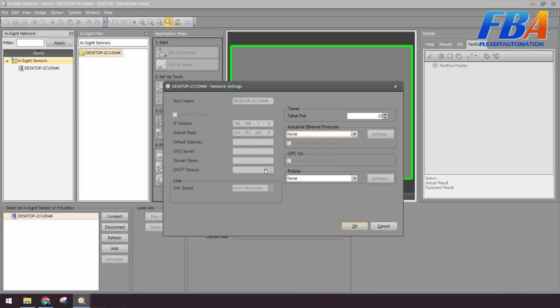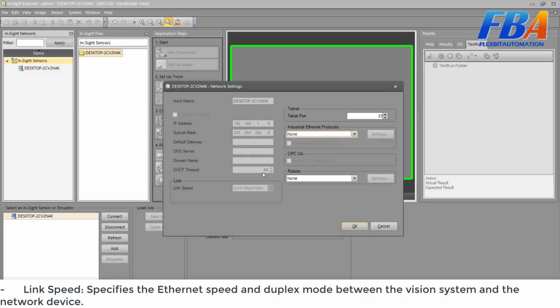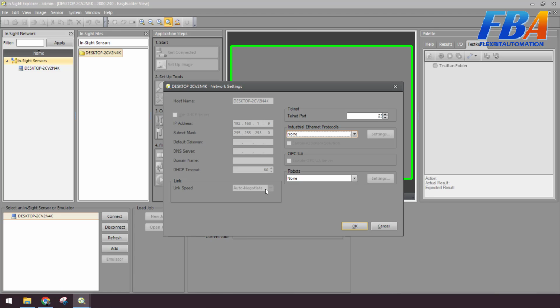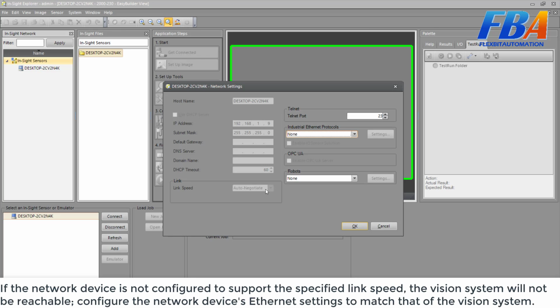And the next one is link speed. Specify the Ethernet speed and duplex mode between the vision system and the network device. One note to take here: if the network device is not configured to support the specified link speed, the vision system will not be reachable. Configure the network device Ethernet setting to match that of the vision system.